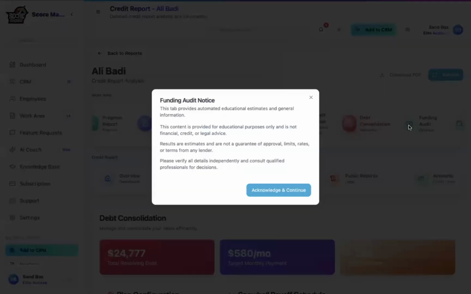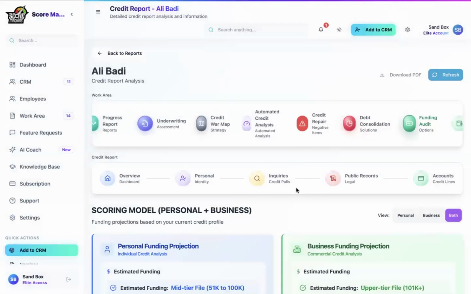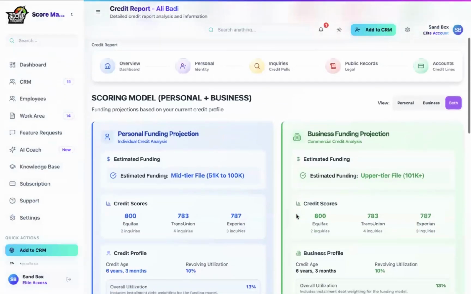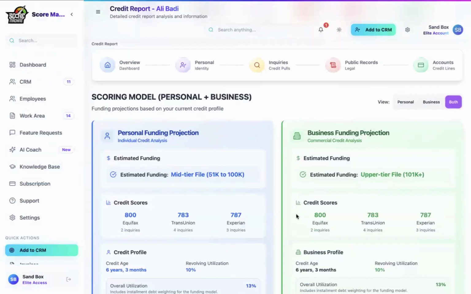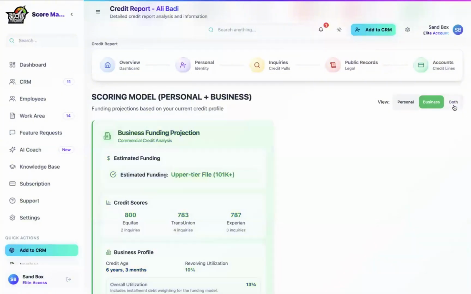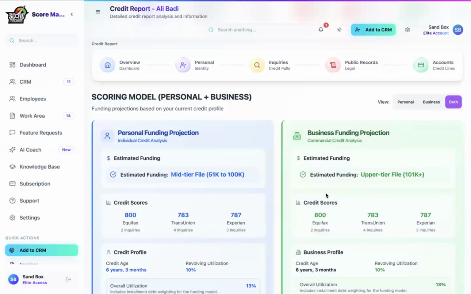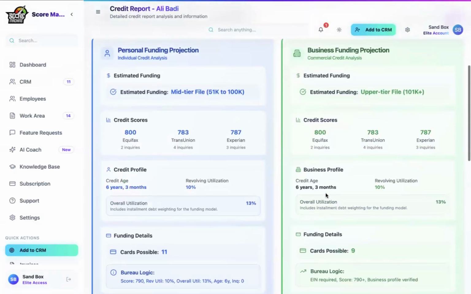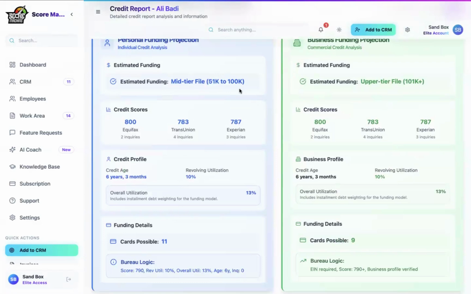Then we have our funding audit. We're going to go agree to the terms here. And this is going to give you a projection of how much you can get funding on the personal and business side. Now, understand with the business side, this is still going to be personally guaranteed. It's not going to go solely off the business, okay? But you have the ability to only see the personal side, the business side, or keep it selected as both. Again, this is a projection of how much you can get funding based off of your credit score and the information that's located in the software here, okay?